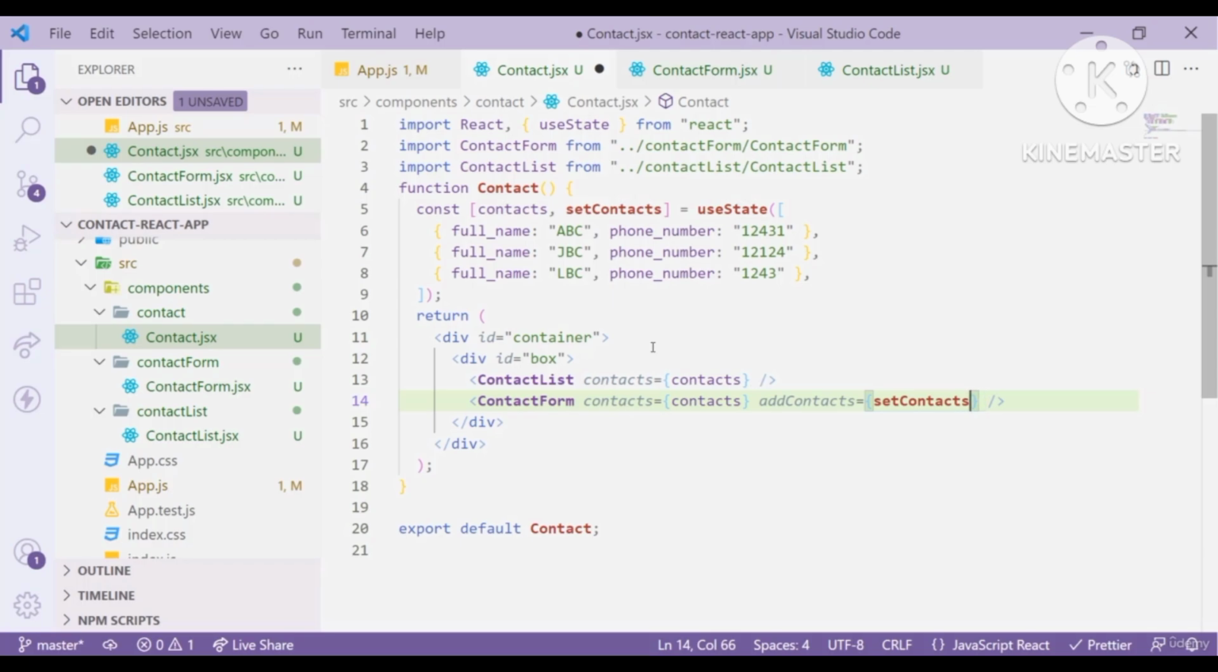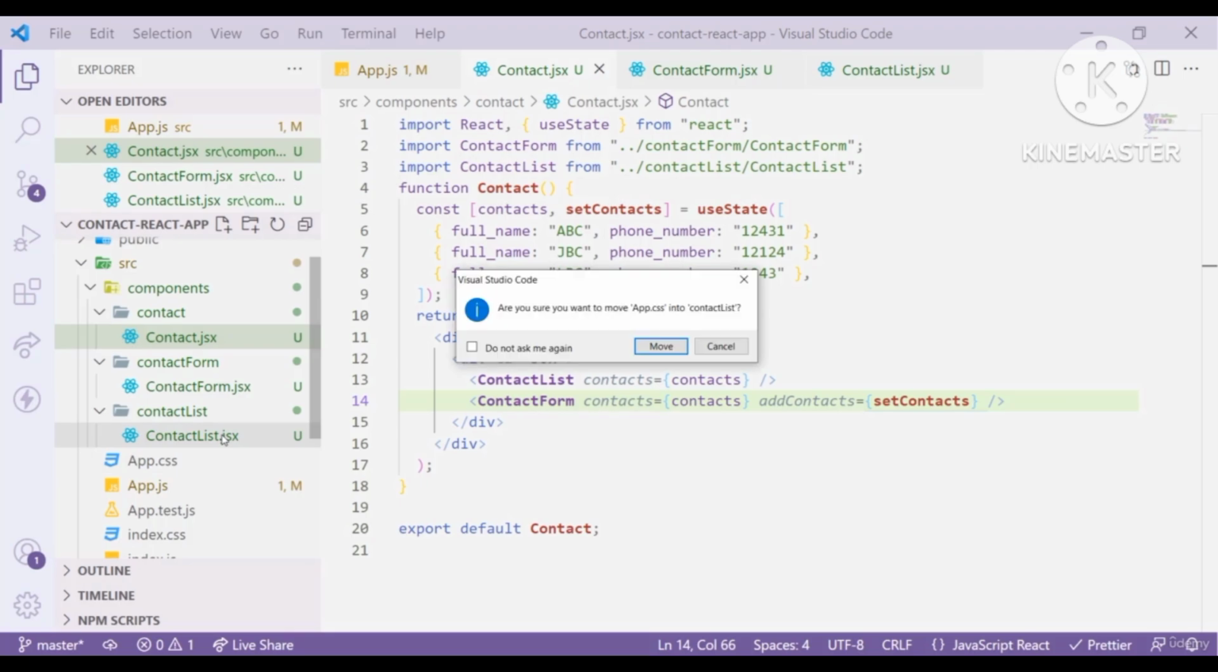Now we are successfully passing these two pieces of data into the contact list as well as the contact form. Now what we are going to do is create our form as well as our list. So the first on our list is this contact list. So let's create the contact list first, and later on we'll be moving inside of our contact form. So head to your contact list.